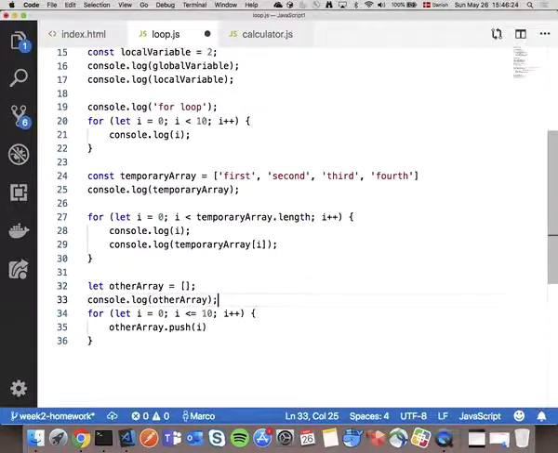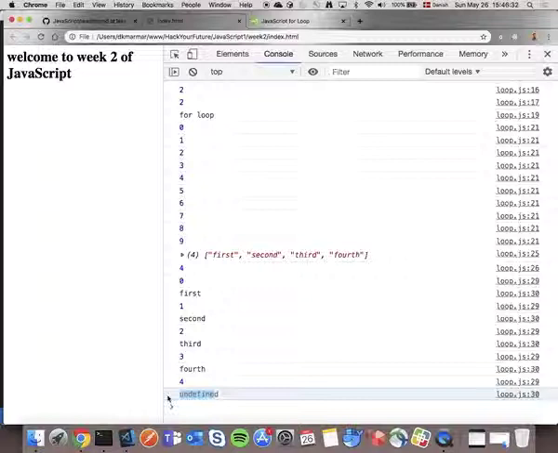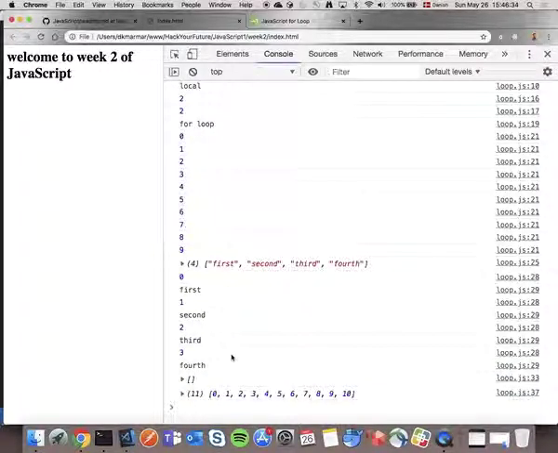Other array. And now here. And then once we have this array filled out, then we will jump twice just to see how it's going to work. So now down here, this is our array. It's empty. And now our array has 11 numbers inside.